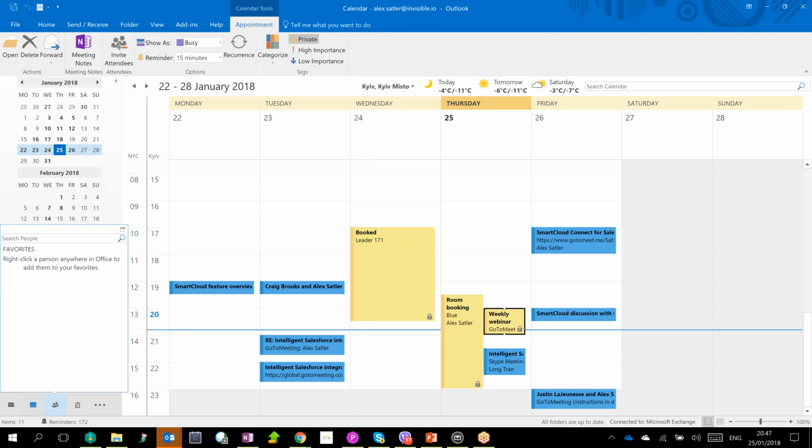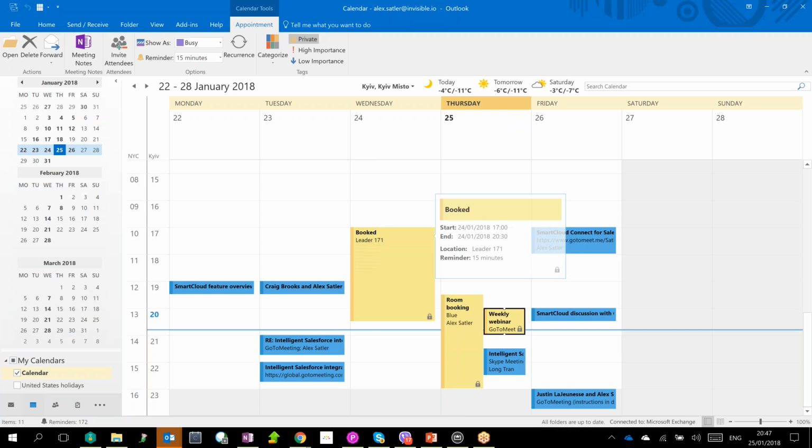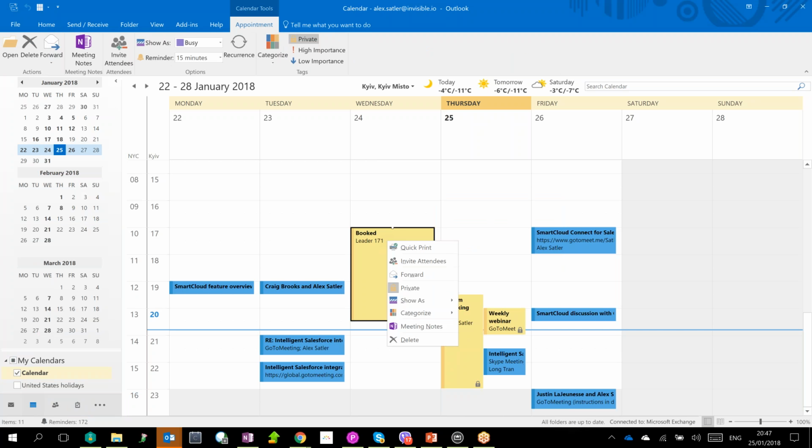Again, how can that be done? The first way to do it: you just select the meeting and then right-click on it, choose categorize, and choose the Salesforce category. It changes the color to the Salesforce category, and that would be marked for synchronization with Salesforce.